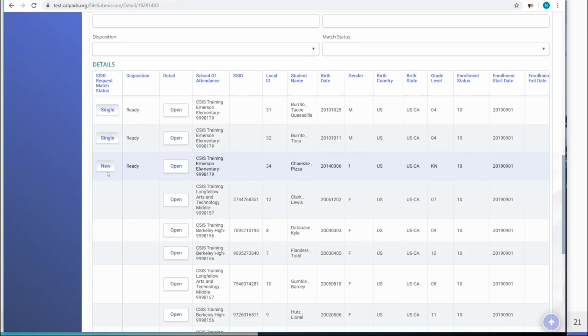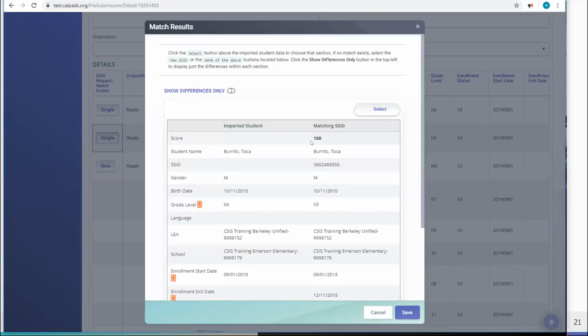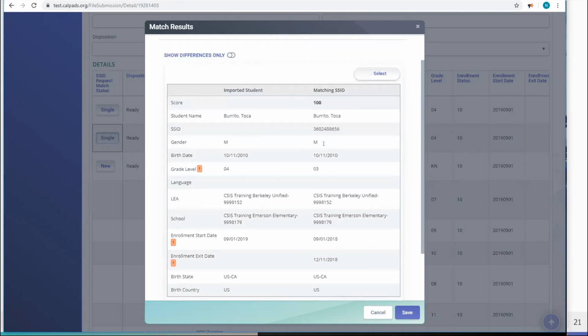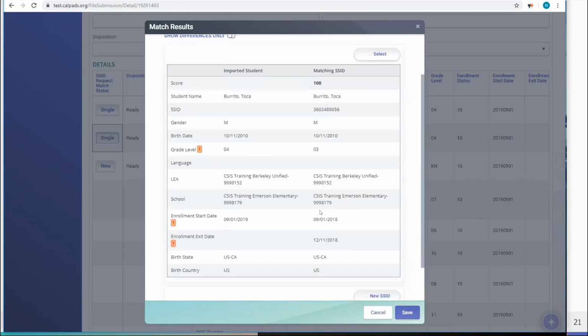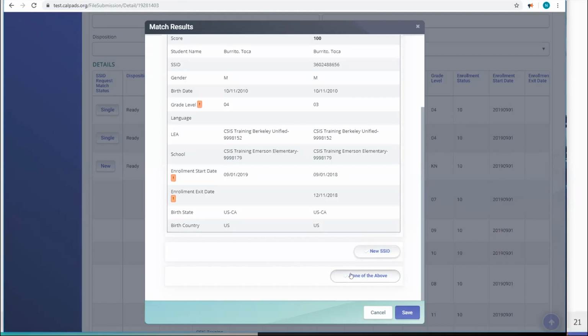I would do my due diligence, see if I can find out the middle name, the last name, look in CalPADS at the previous record of enrollment to see what the SSID was, because I would expect a transfer student to have an SSID. Now, single is the result of a match, and only one match, and that match is 100. So you can see the match score at the top, 100, right? Toca Burrito is definitely this student, right? And so if I thought this match was accurate, I would select that student and I would click save. If I didn't have confidence, I would click none of the above. Or if this was just a student with similar demographics but not the same student, I would click new SSID.